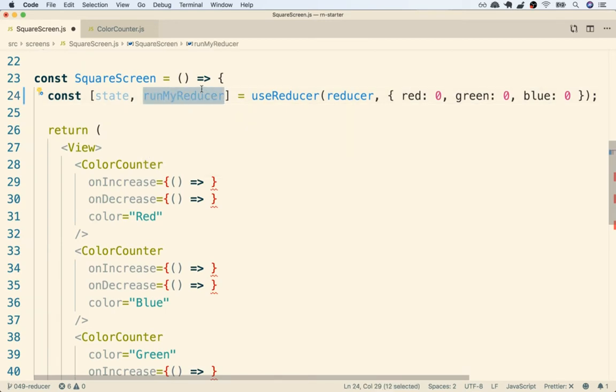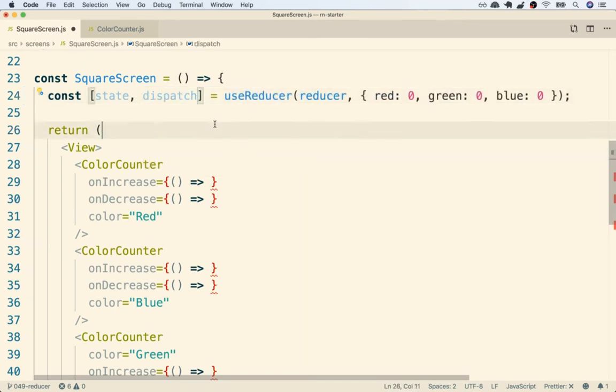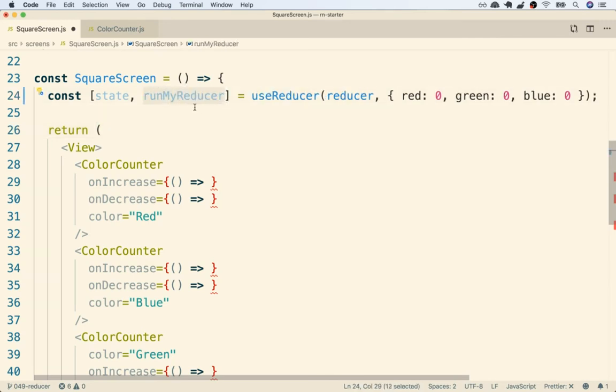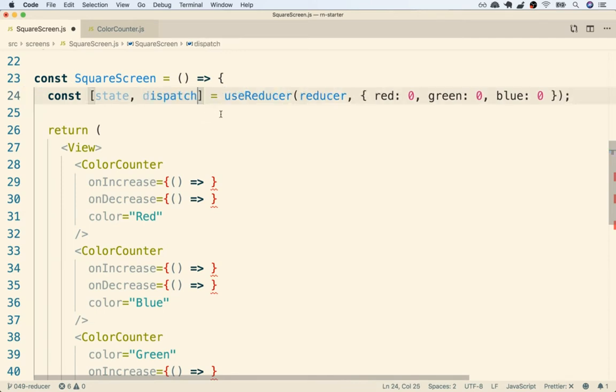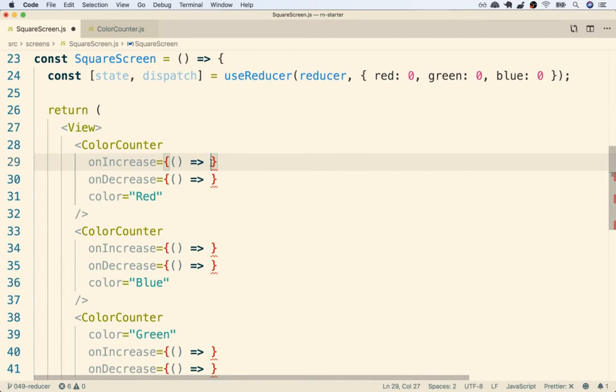Before we add it back in, I'm going to change the name of run my reducer back here to dispatch. Now, we don't have to call it dispatch. If you want to call it run my reducer, just leave it as that. There's absolutely no requirement whatsoever to call this function dispatch. It's just convention, that's all. I'm going to leave it as dispatch just so I technically show you the right thing, but honestly, I would recommend you still call it run my reducer.